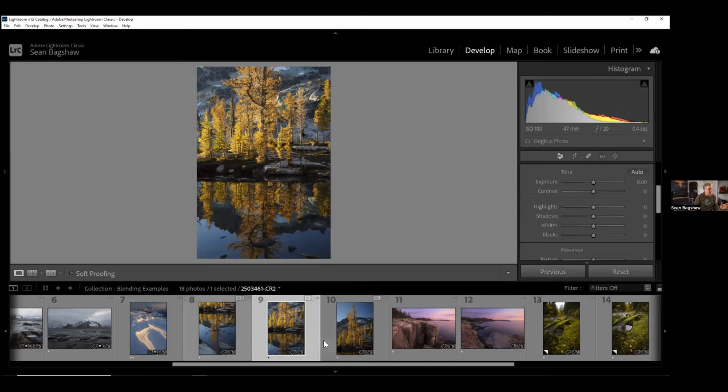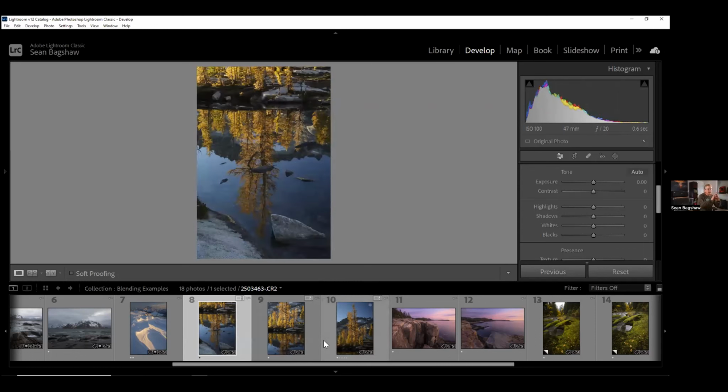All right, so I want to stitch this. I think a lot of people are familiar with panning your camera right to left and stitching those into a panorama. Well, this is up and down. It's a vertorama. It's a vertical panorama.